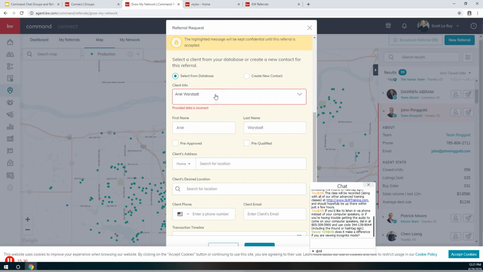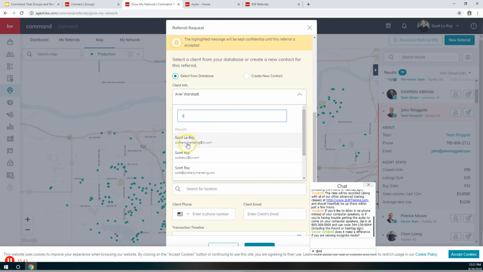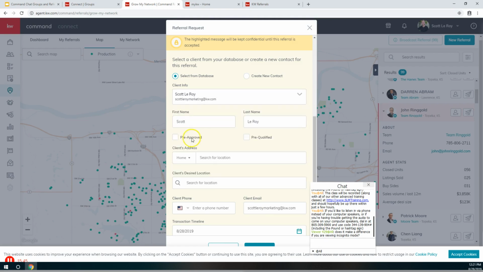I think that means that Ariel doesn't have any contact information. So we're going to throw in an E there. Nope, throw in an S. Scott. We're going to pretend we're sending him Scott's information. And it does have a form of contact in here so that this agent can reach out to this client that they're working with the referral.